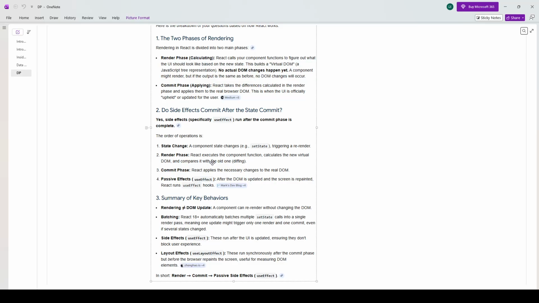It calculates the new virtual DOM and compares it with the old one, diffing. So that calculation of the virtual DOM is not the phase where you show things to the user. That's in the commit phase. Third, commit phase: React applies the necessary changes to the real DOM. And then fourth, passive effects.